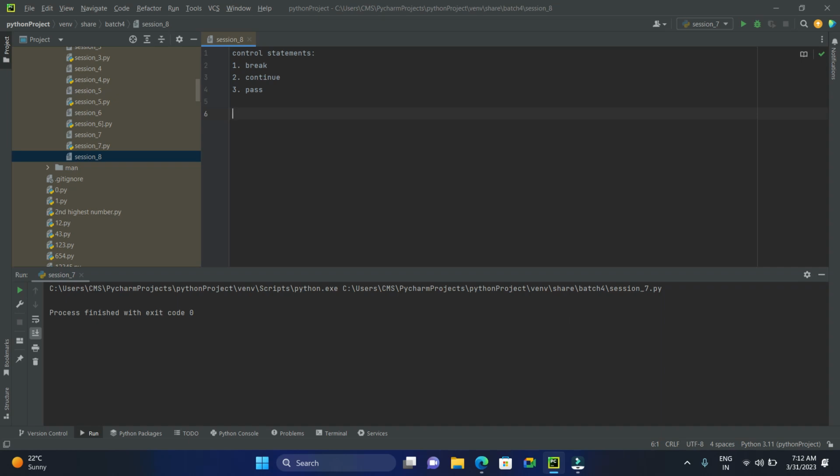Okay, we have loops, right? To take the control of execution on the loops, we use break statements, continue statements and pass statements. These are the control statements. Let's discuss one by one. First, we will discuss the break statement.